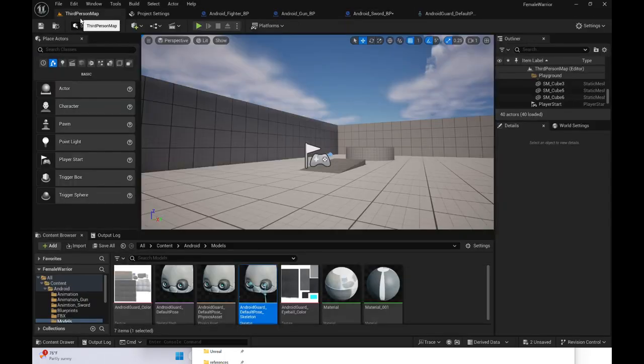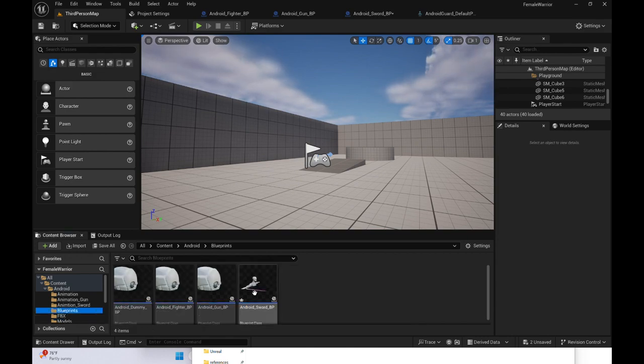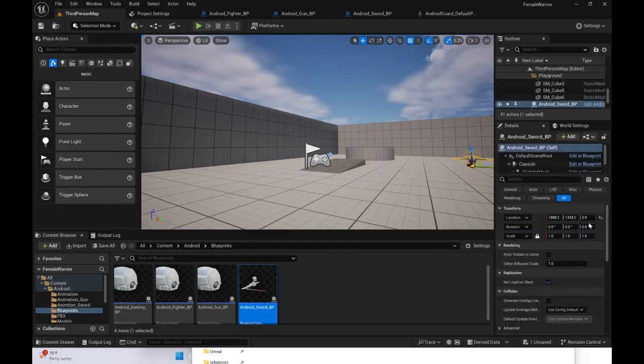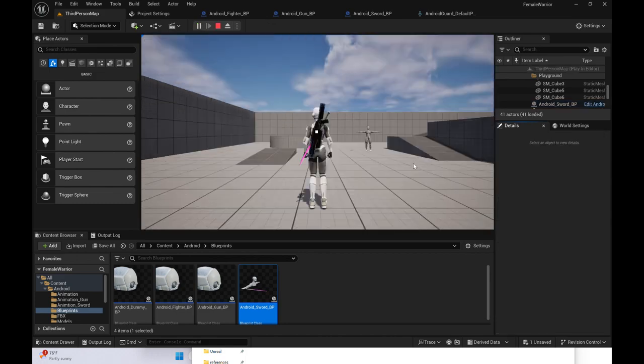Then I want to go here and I'm going to test this out. So from blueprints, I'm going to drag and drop. First of all, I should save all. Save selected. The Android sword over here. And when it goes into the ground, I found just bringing it up to 92 should bring it up right to foot level. So I'm going to press play.